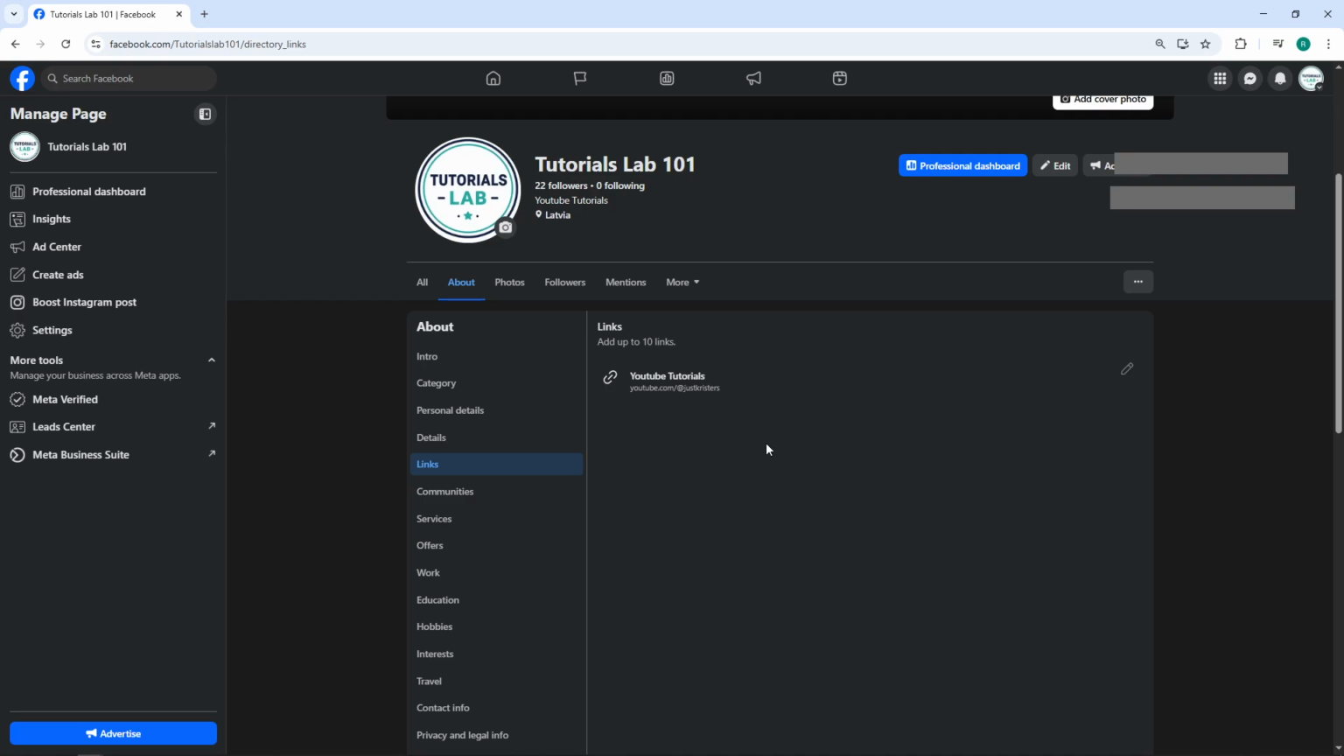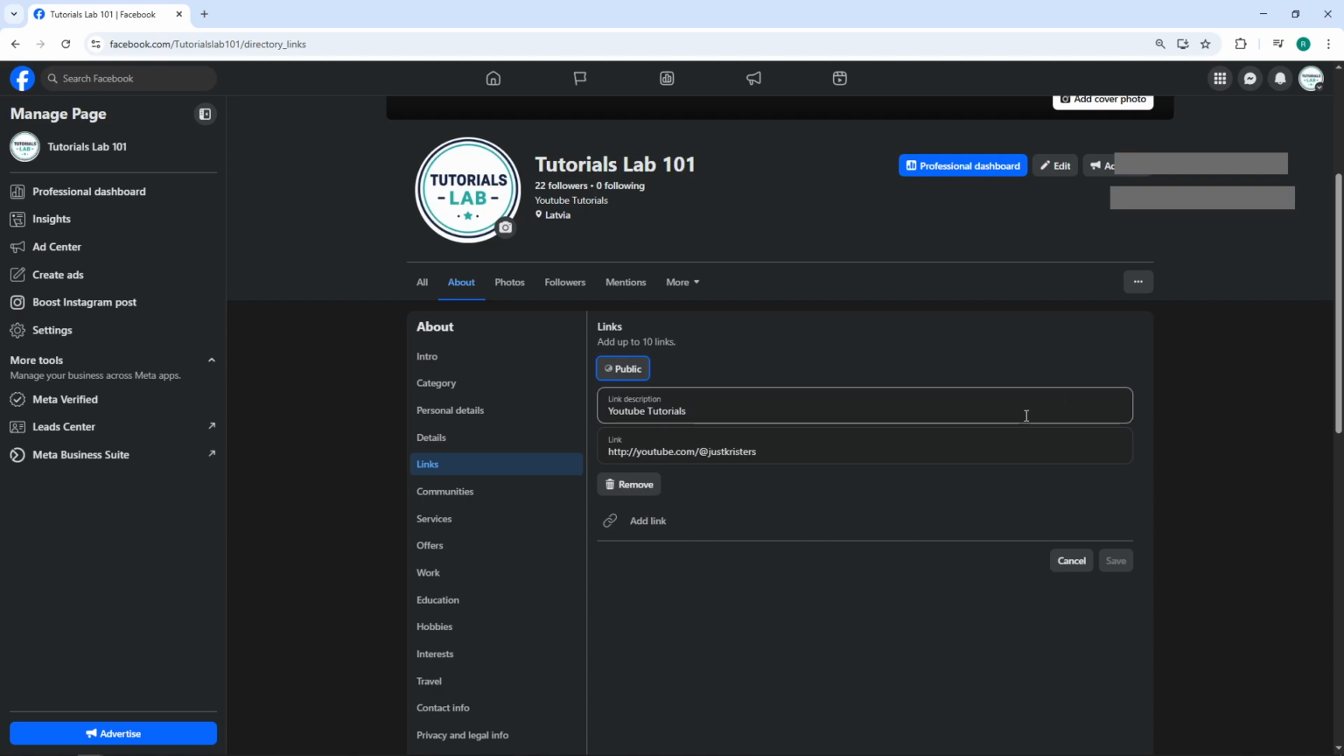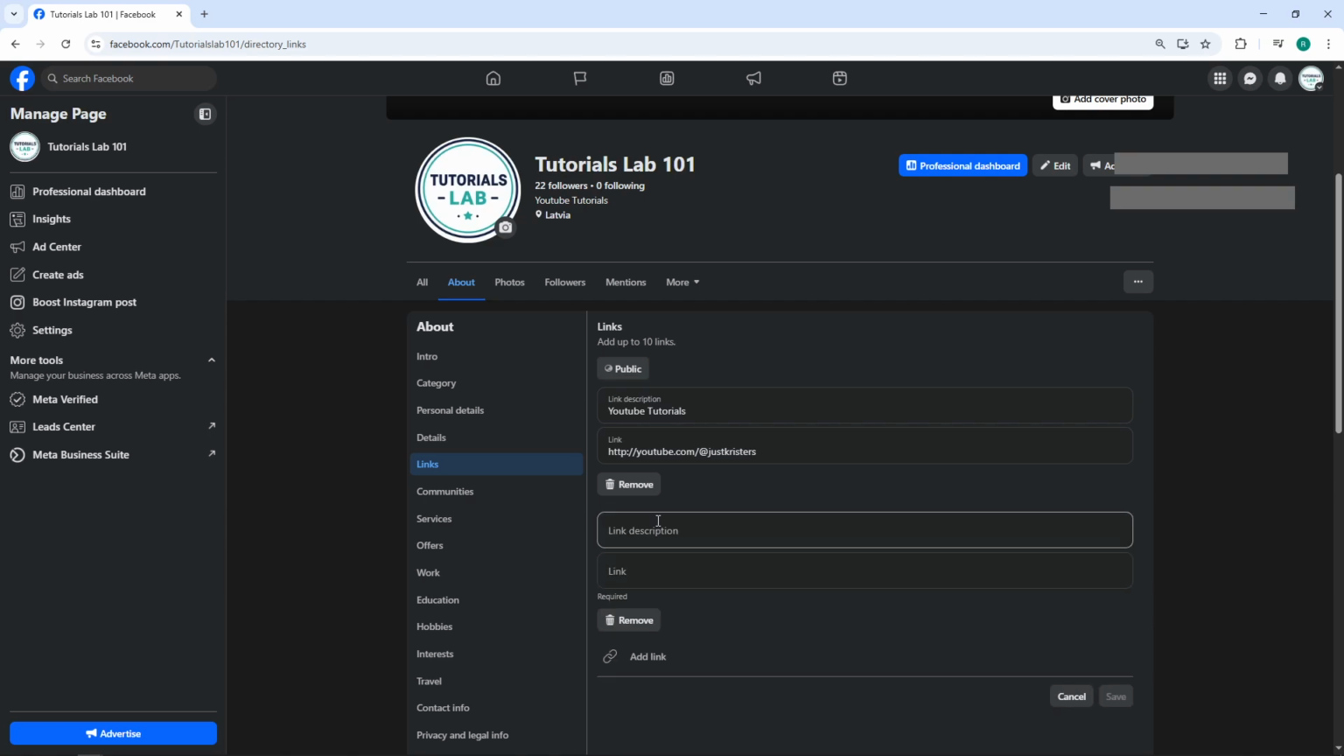Now, locate the pen icon and click on it. This will open the section and give you access to your existing links if you have any already saved. Look at the bottom part of this section and you'll see a button labeled Add Link. Click on it to begin adding your new website.